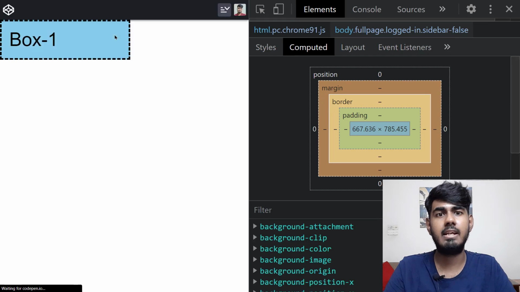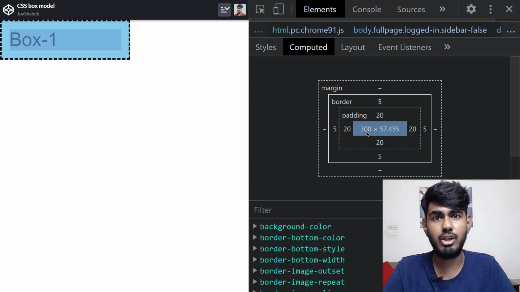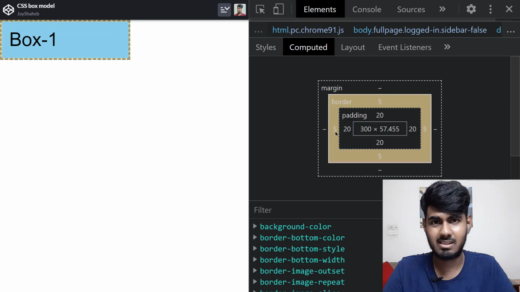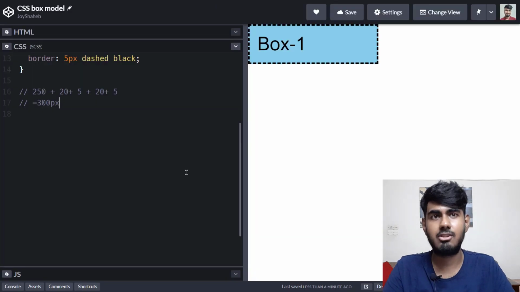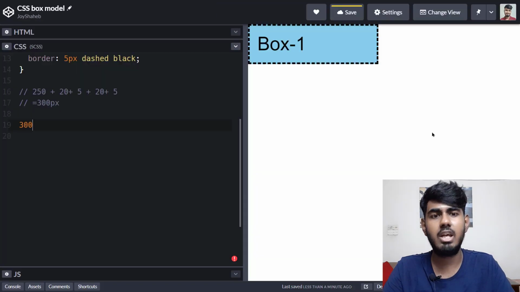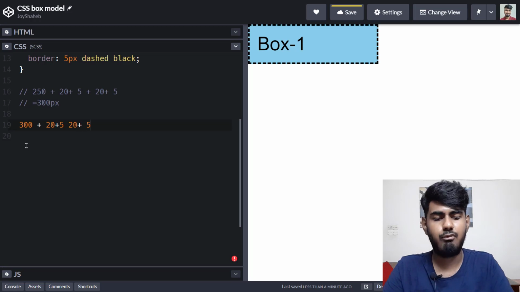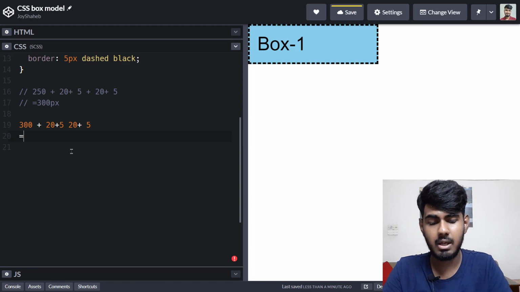Look at this box, it has increased in size. Now I'm going to select this and look at this. We have 300 pixels of width, 20 pixels of padding here, 5 pixels of border here, 20 pixels on the right, 5 pixels of border on the right as well. Now let's calculate what happens. What is the width? 300 pixels. Padding how much? 20 and 5, plus 20 plus 5 on the left as well. If we calculate, then how much will this be? 25, 25, 50. Now it is going to be 350 pixels.